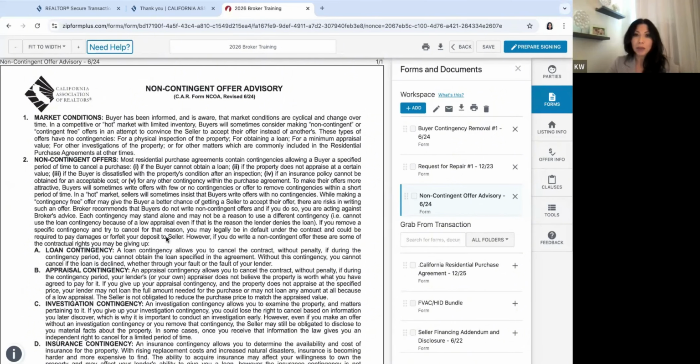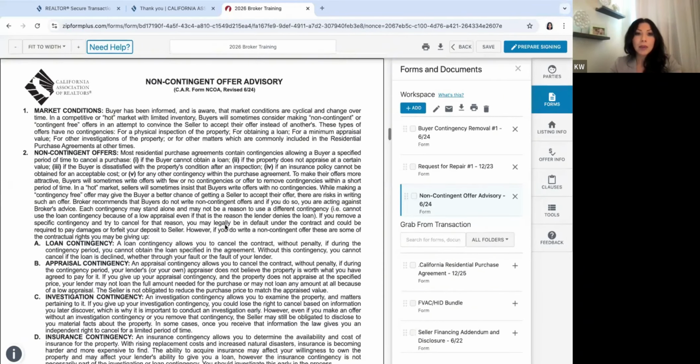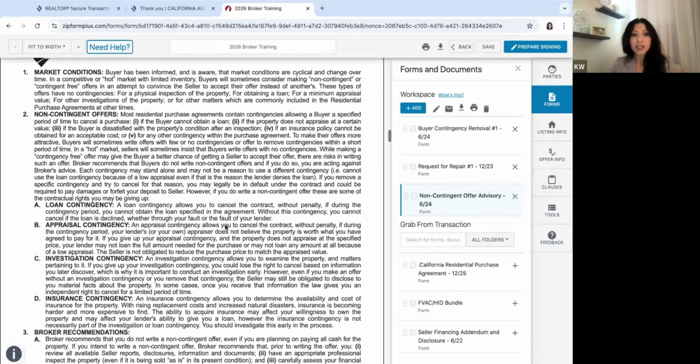And this is just a way to be a little bit more aggressive. However, don't write it in. I don't recommend it because you're saying, yes, we're waiving everything. If something comes up later on, you're really giving your buyer no way out, essentially. So what this is saying is you waive all contingencies up front.